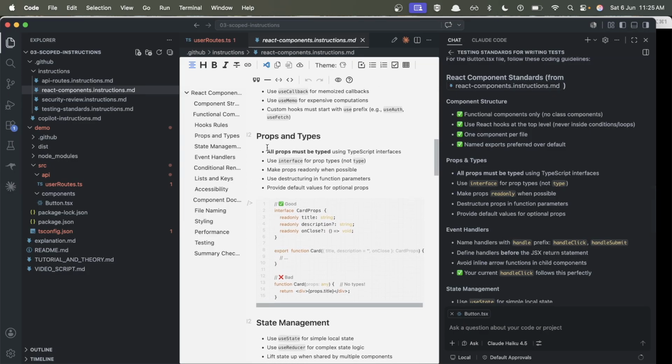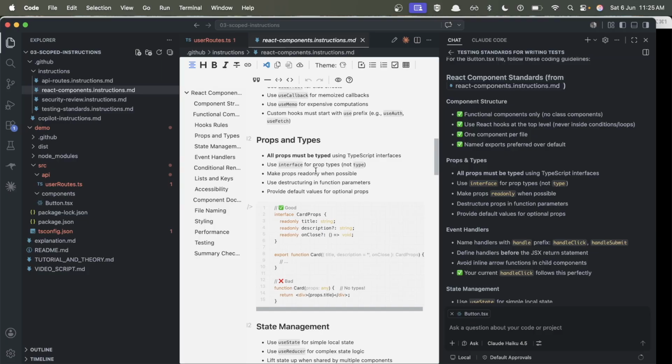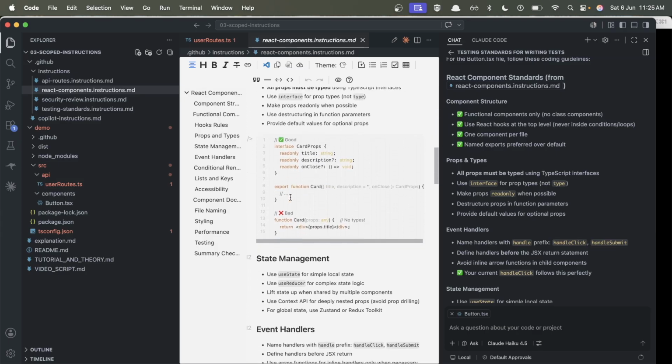So here are props and types. All props must be typed using TypeScript interfaces. Use interface for prop types. So as you can see, it's exactly the same. The lines are exactly the same as I have written in my instructions.md, right?